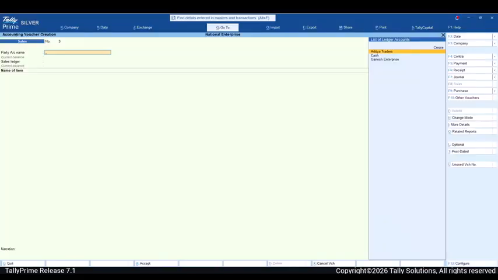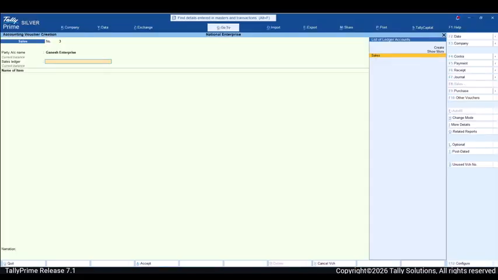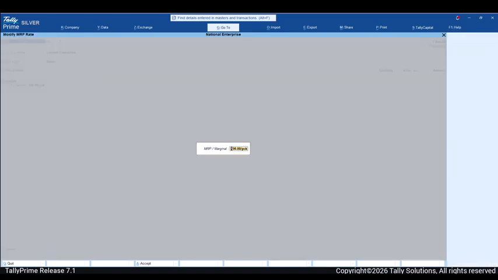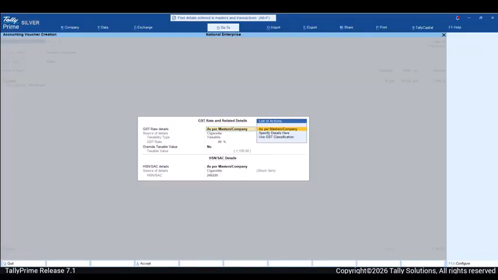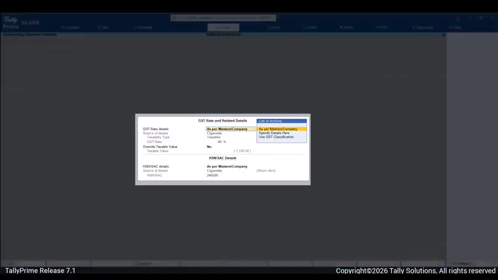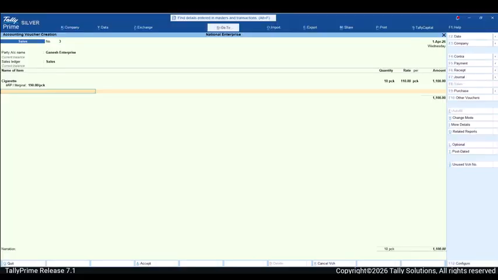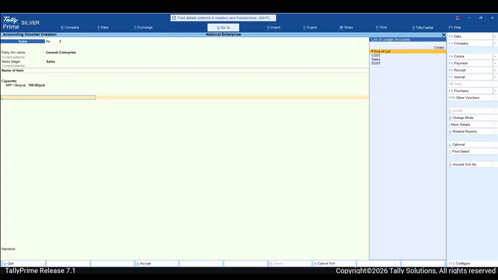Open Sales Voucher. Enter stock item, quantity, and rate of sale. In the GST rate and related details screen, the taxable value field displays the sales value of the item, while the tax is calculated on the tax-inclusive MRP. Select the appropriate tax ledger in Sales Voucher.